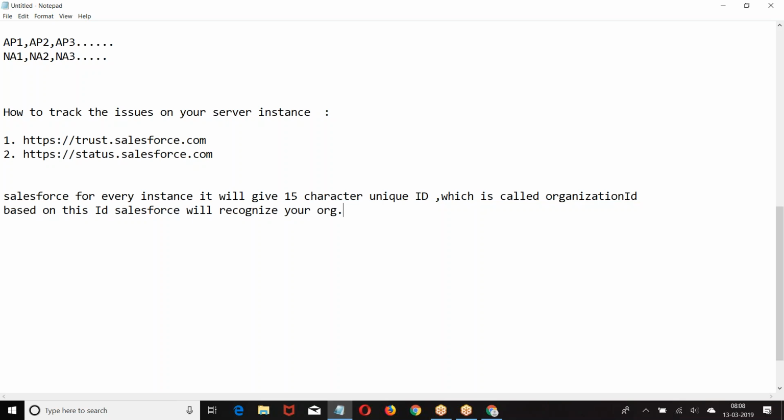Clear for everyone? So how will Salesforce recognize that this production belongs to ICICI, this production belongs to HDFC? Every production or instance will be given a 15 character unique ID, which is also called the organization ID. Based on this ID, Salesforce will recognize your organization. I hope you are good. Clear? Okay.